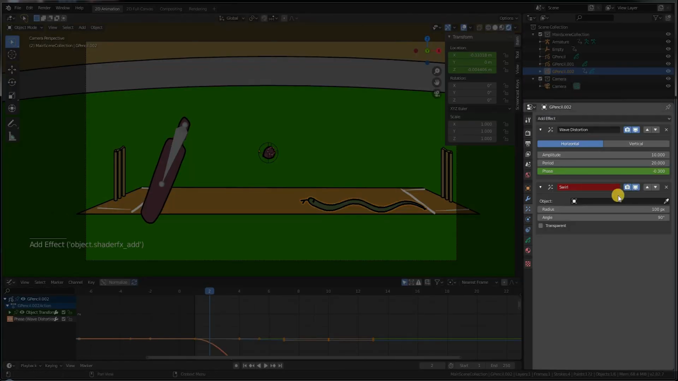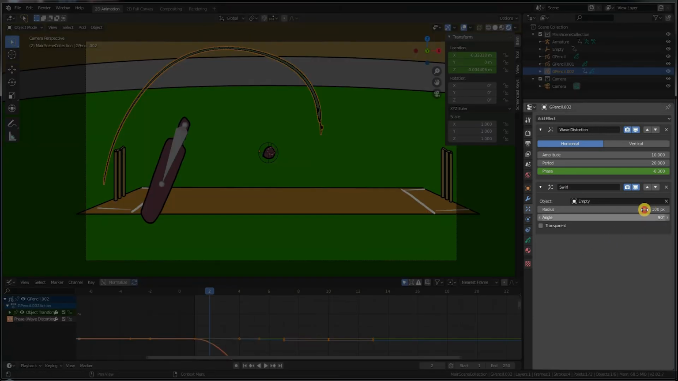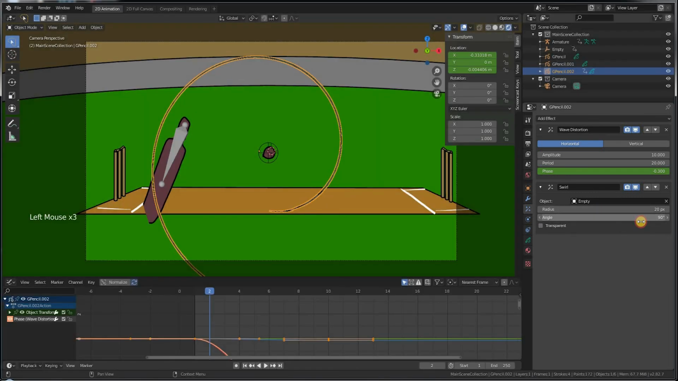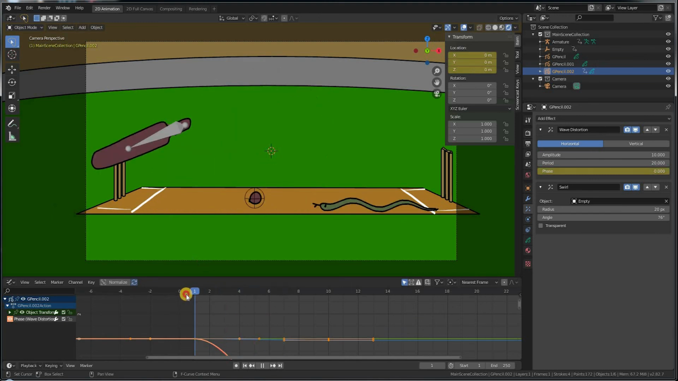So the next thing I can show is this swirl effect. For the swirl to work, I have to specify another object in the scene, which will make the snake swirl around that other object. So I can give a radius as to how much it should swirl. I don't know a good example where you would want to use this, but yeah, it might come in useful when doing some animation in the future. So that's about how to animate grease pencil objects using effects.